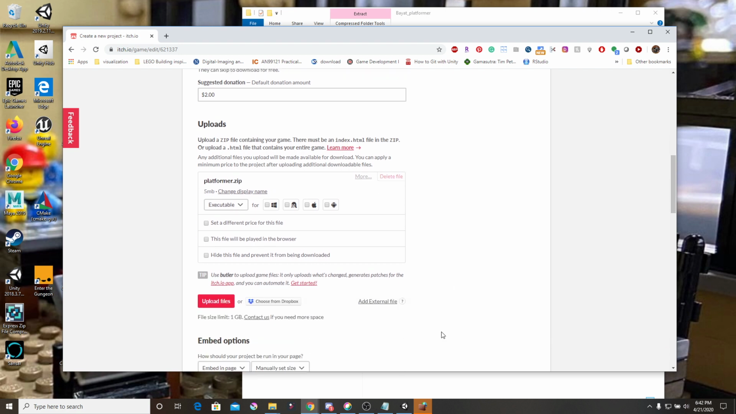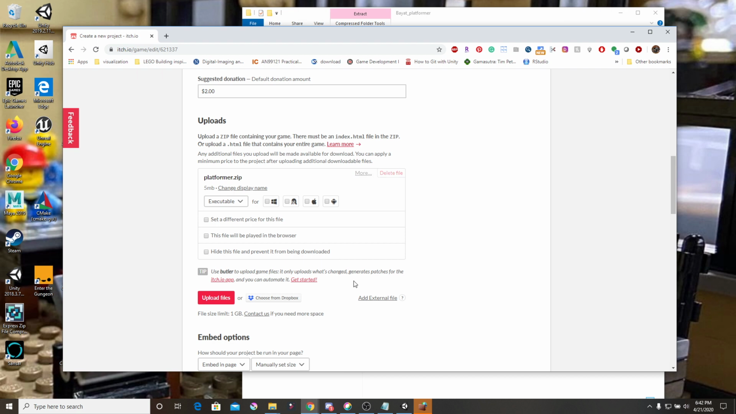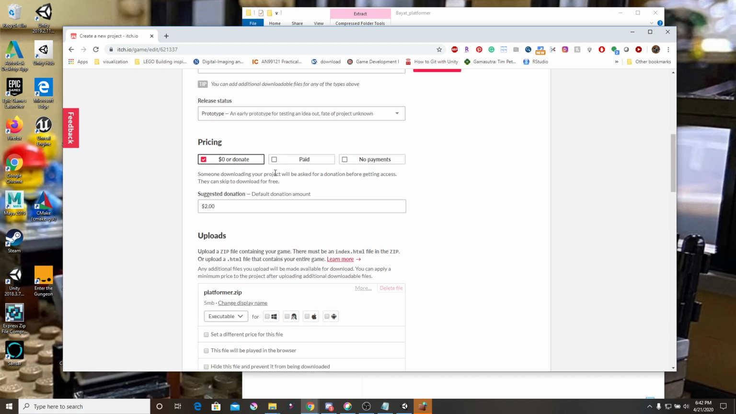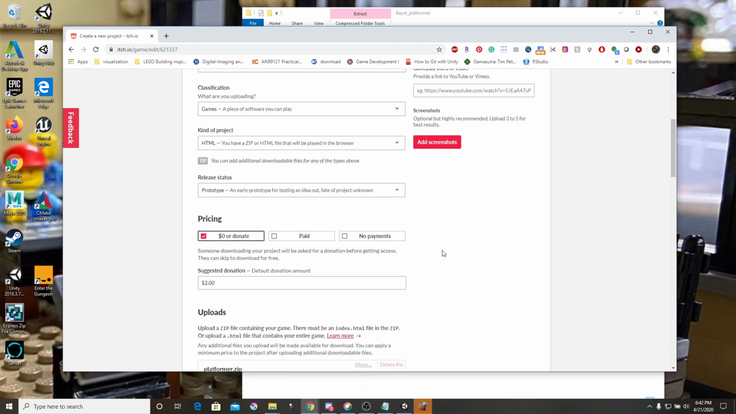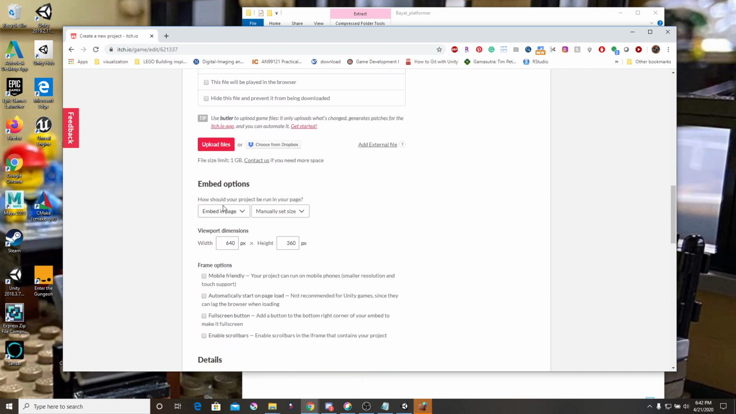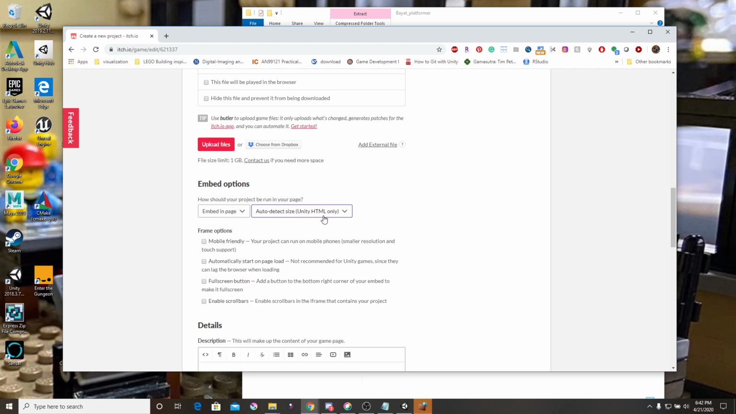Executable, doesn't matter. We are not going to allow people to download because we put it as a prototype and it is an HTML, played in the browser. It's going to be embedded in the page, and I'm going to auto detect size. Since it's Unity HTML, it'll auto-detect the size of the window, and we're going to allow for full screen. So if you've designed your game well, if you've done everything right with the canvas and adjusted for sizes and things, it will hopefully do the right thing.